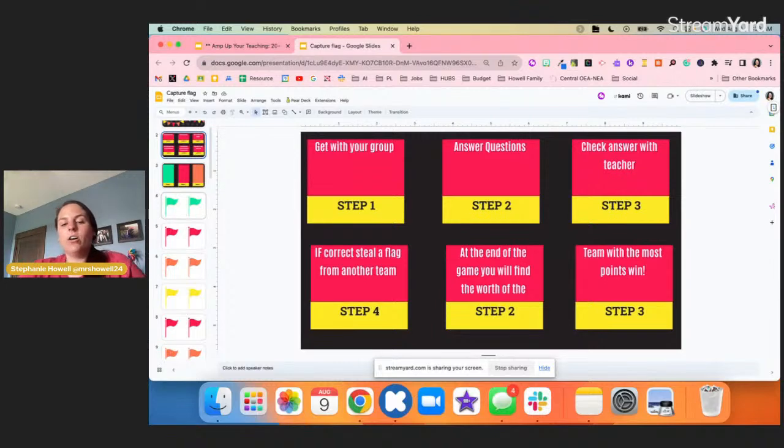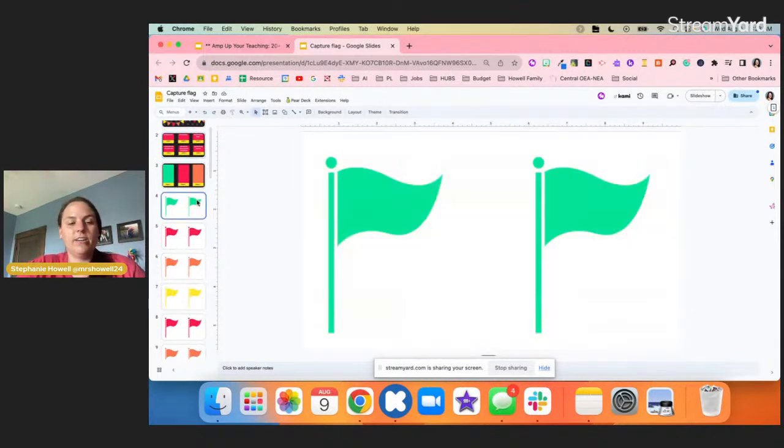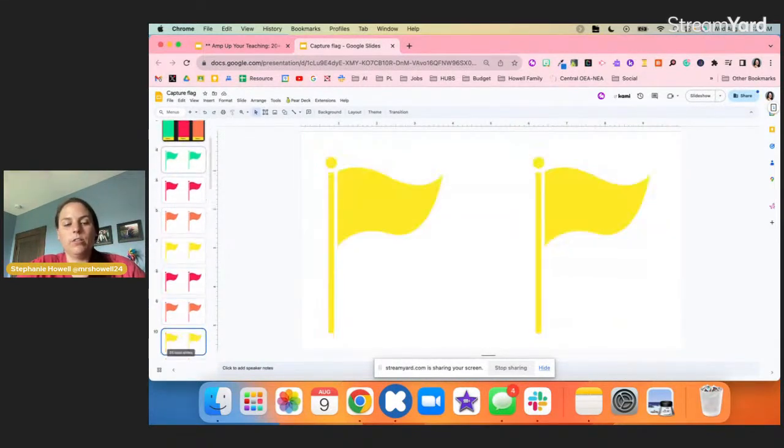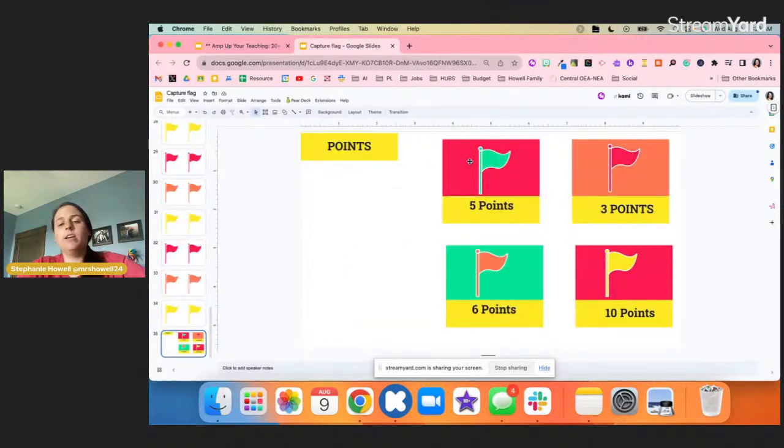And once I have all of those flags ready and they get the answer correct, they can go steal a flag. At the end of the game, they figure out what each color is worth. So for this example, and I change this as well, green flags are worth 5 points, pink flags are worth 3, this orange color is 6, and the yellow is 10. And so once students have all their flags at the end of the game, they tally up their points, and then we have a winner.